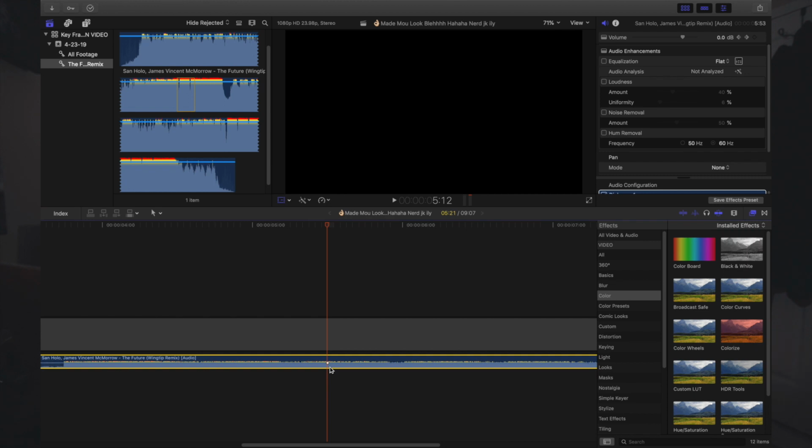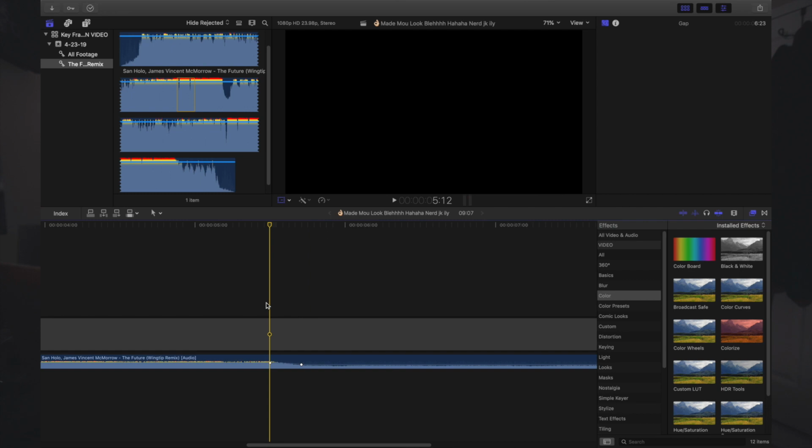But the idea of this is, now we go 5 frames right. 1, 2, 3, 4, 5. We're gonna do the same thing. We're gonna hold down Alt or Option. We're gonna wait till that thing pops up, which is right there. We're gonna put another one. So now we have 2 keyframes right here. We're gonna drag this keyframe down. I'm gonna put it to, just for sake of video, -14, which is real quiet. So what's gonna happen is this music is going to fade down to -14.